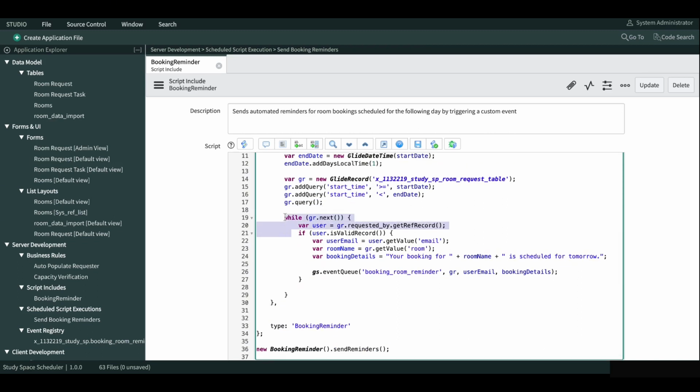Then I come down here and I begin with a while loop. This while loop is basically saying, while there are actually glide records available, like I go to the next one and there's something there, I'm going to first define the user. And the way that I get the user is, again, I have my object, my room request table, stored in this variable, gr dot requested by, that is the field name, and then getRefRecord. That method is used because it is going to be called on a requested by field, and it's just used to get the record that is being referenced.